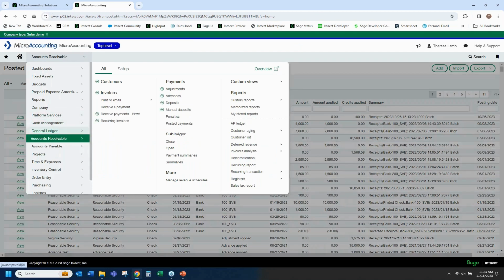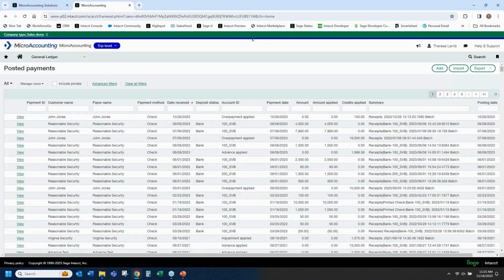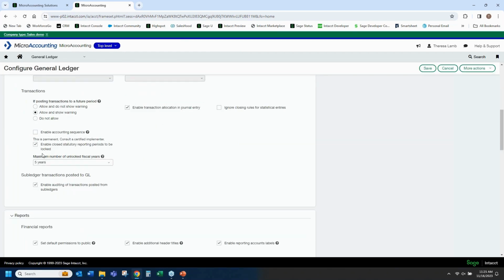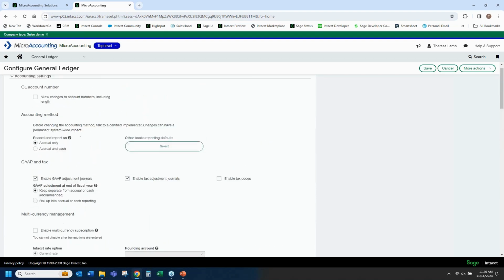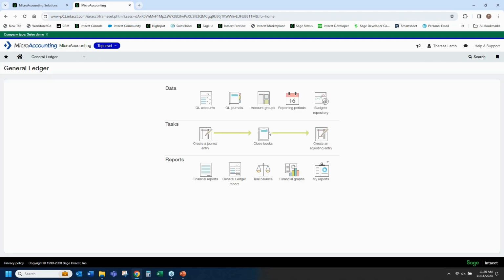All right. So then, speaking of that, just to go over here to my general ledger configuration and show you where you can set that. You can again go in and say to allow you to close those periods and set how far in the future those periods can be unlocked. So I can only unlock those up to 5 years from my closed periods date. Okay? So that allows you to make that change and control that.